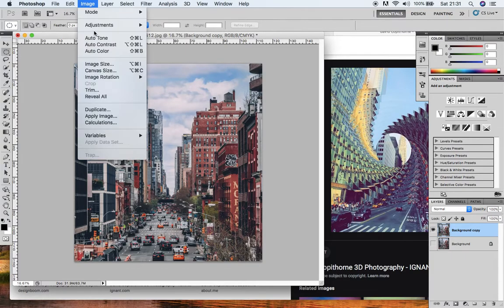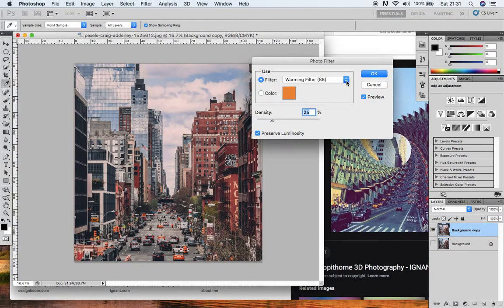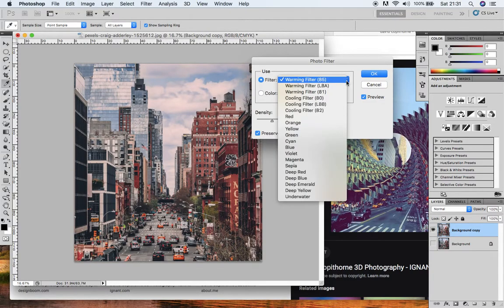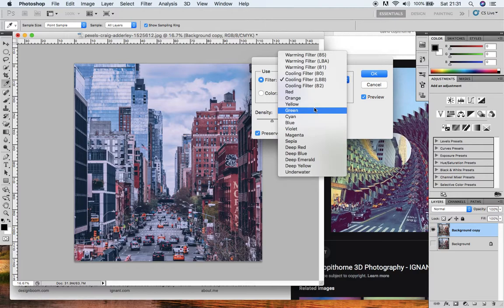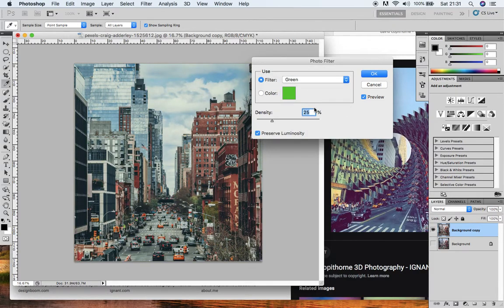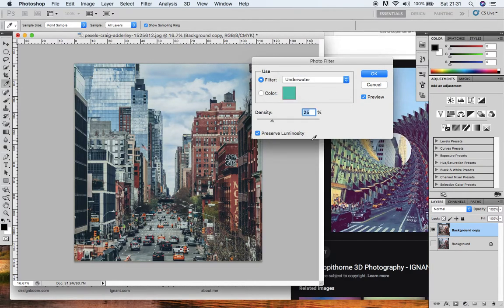I'm going to come up to Image, Adjustments, and Photo Filter. And here you can see there's a number of presets that you can apply to create different effects. So we've got a warming one here, and then a cooling one is obviously a lot bluer. All these sorts of different colour schemes on here. That one's quite similar actually to David Copithorne. I did think the underwater one might work well, as it's quite aquary as well. We'll go with that one, that'll do.